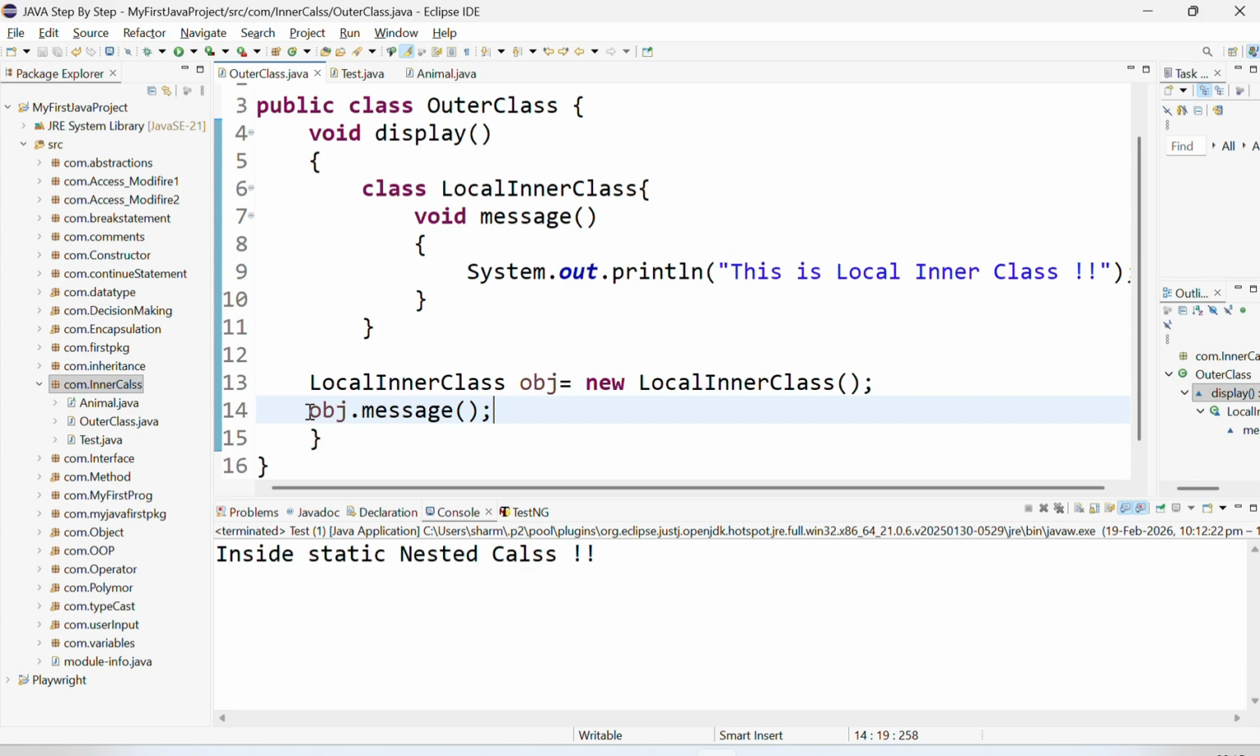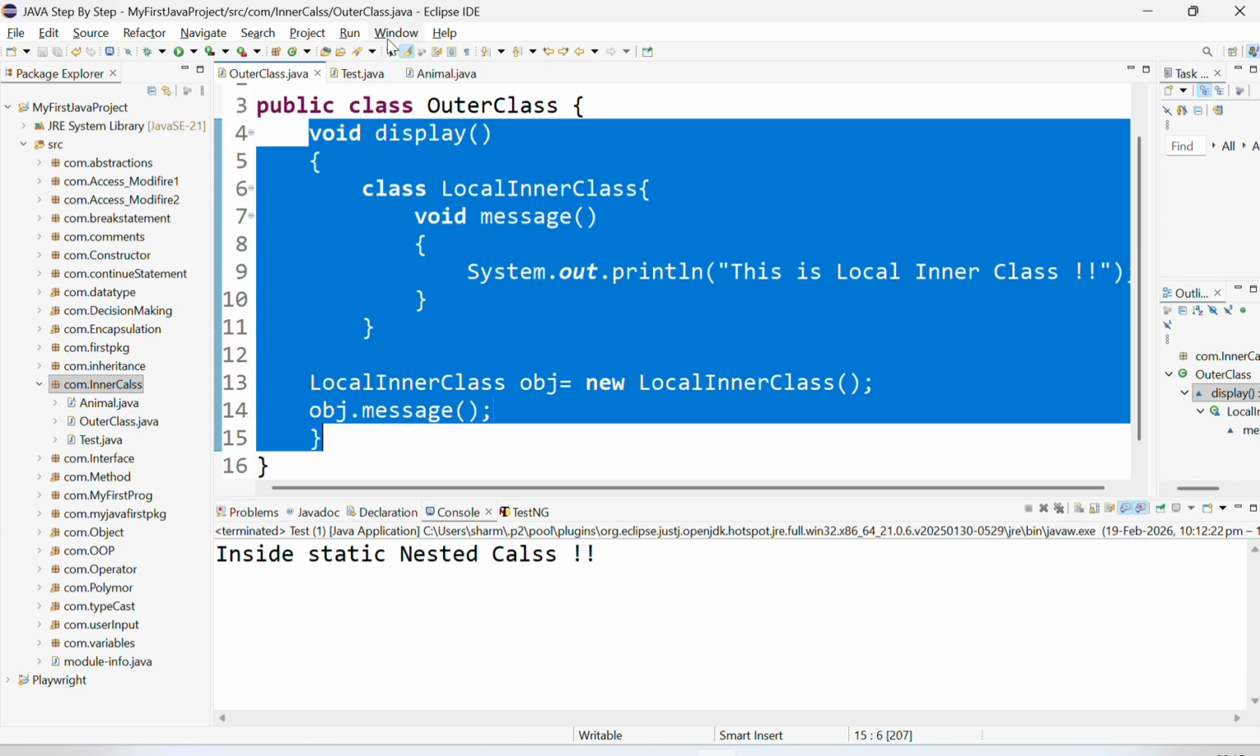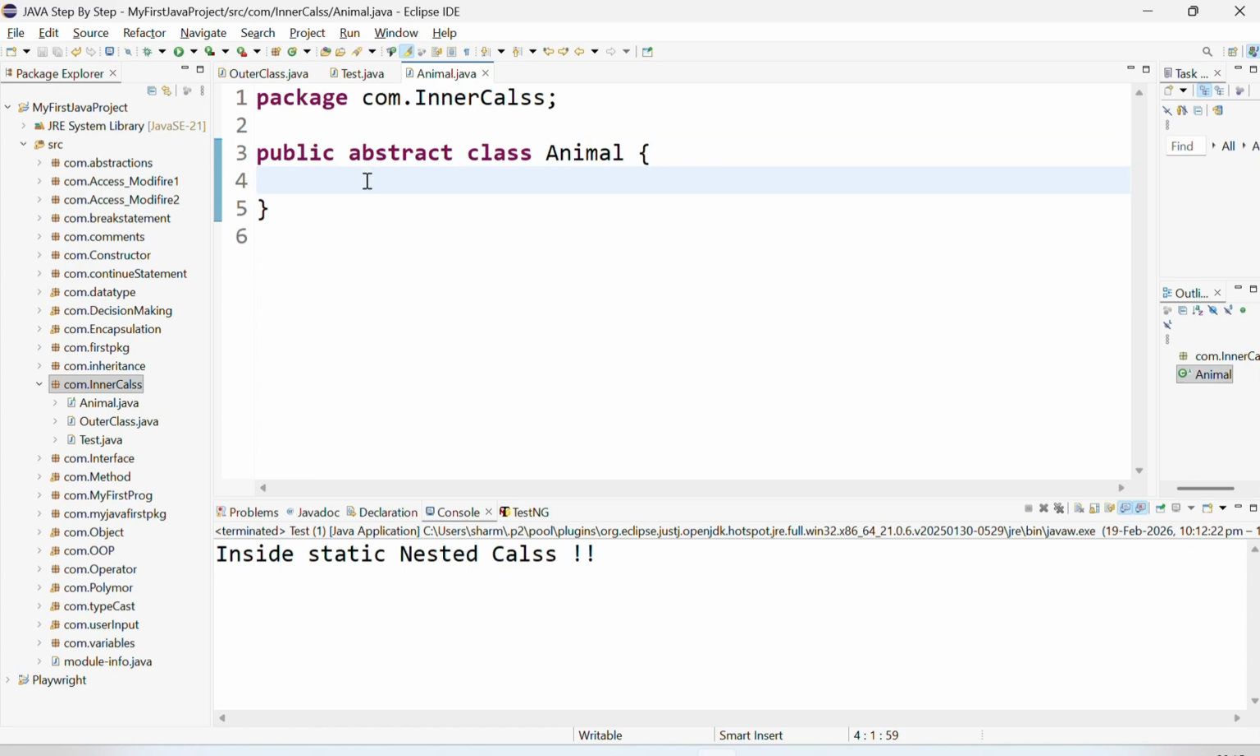And the last one is the anonymous class. How can we use the anonymous class? Let me remove this one. Right now I have already created one abstract class, and in the abstract class we have created an abstract method, abstract void sound.